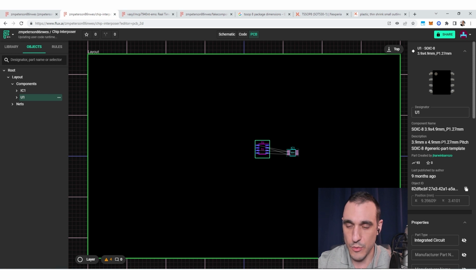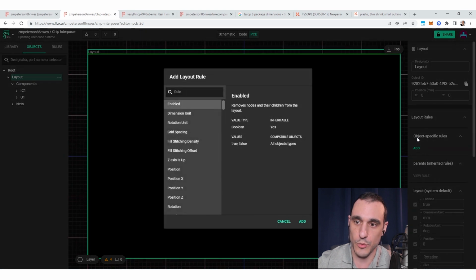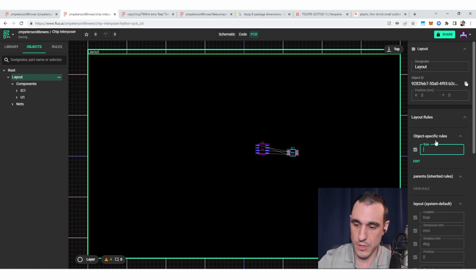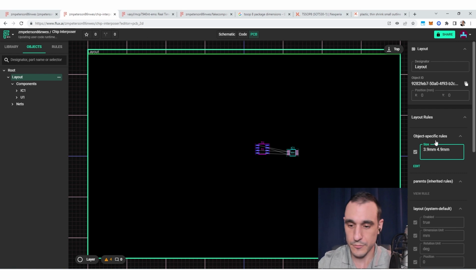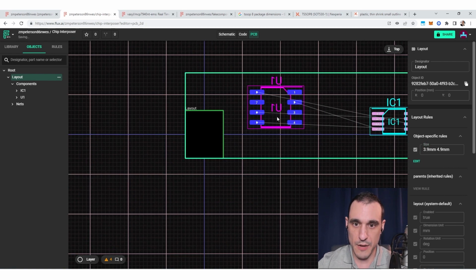Now you can see here we have pretty good documentation for the package size. It's 3.9 millimeters by 4.9 millimeters. So what I can do for my object-specific rules, or for the layout rules, is change the size to 3.9 mm and 4.9 mm. So that shrinks down my layout.